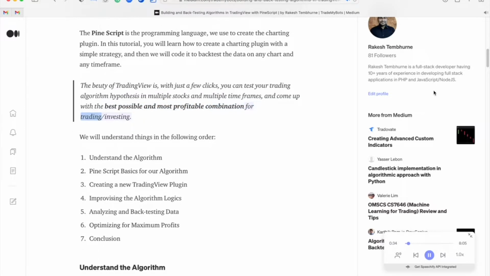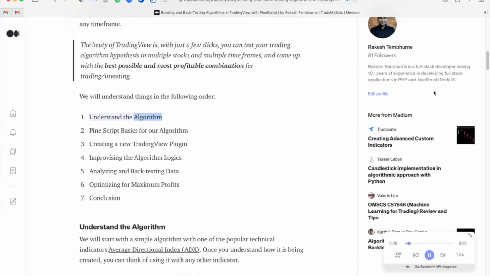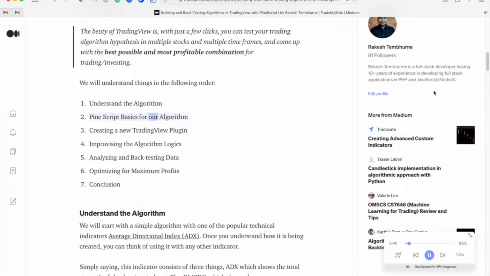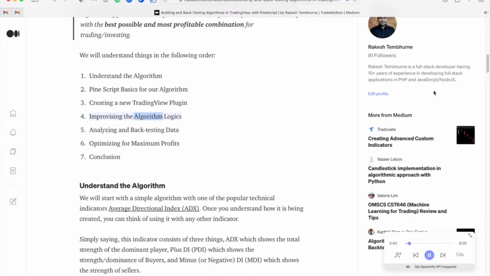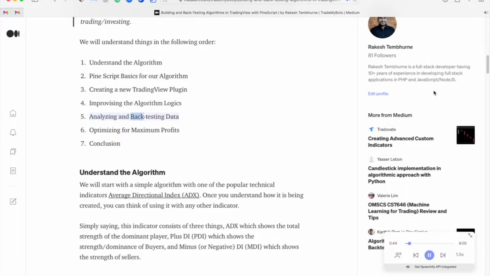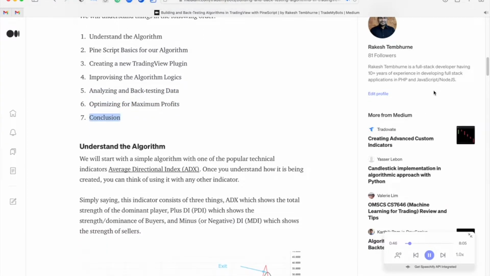For trading/investing, we will understand things in the following order. Understand the algorithm. PineScript basics for our algorithm. Creating a new TradingView plugin. Improvising the algorithm logics. Analyzing and backtesting data. Optimizing for maximum profits. Conclusion.